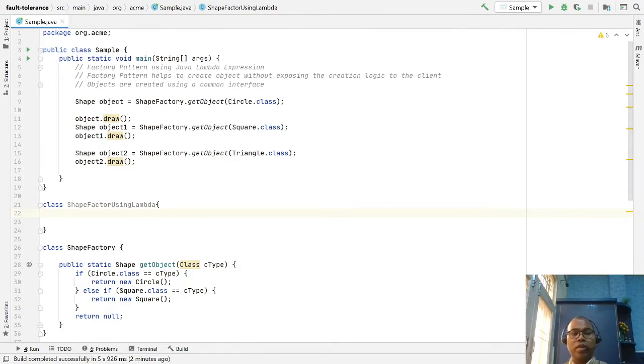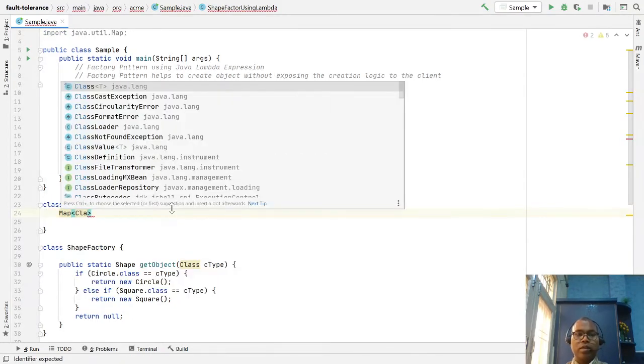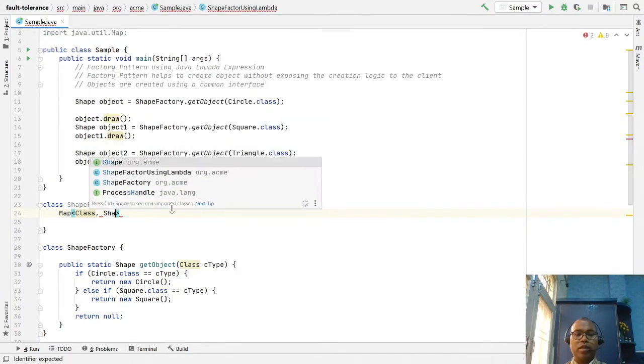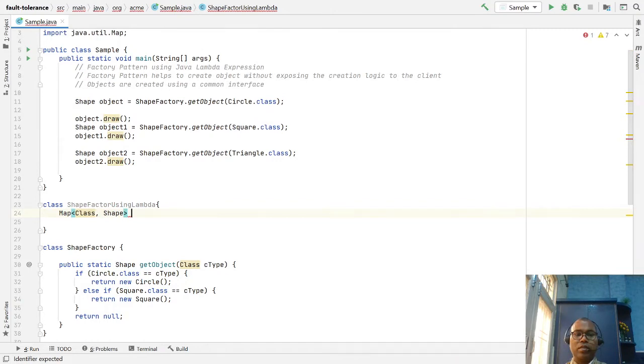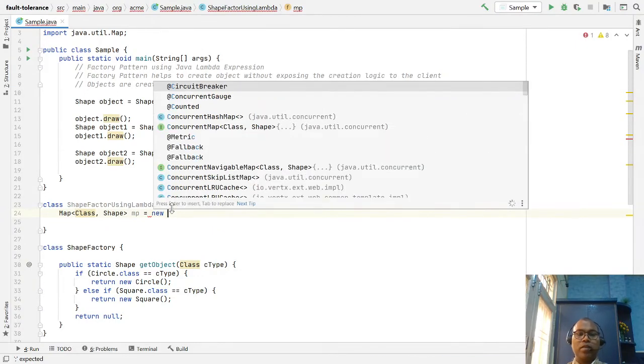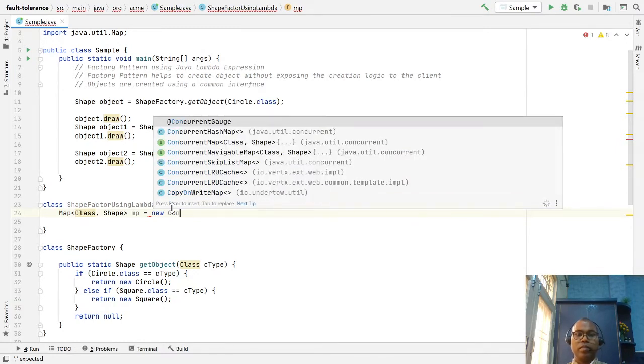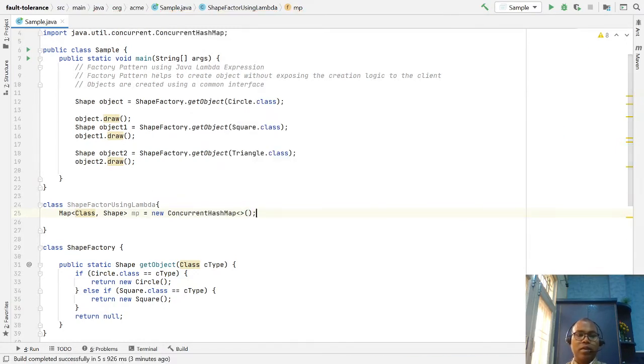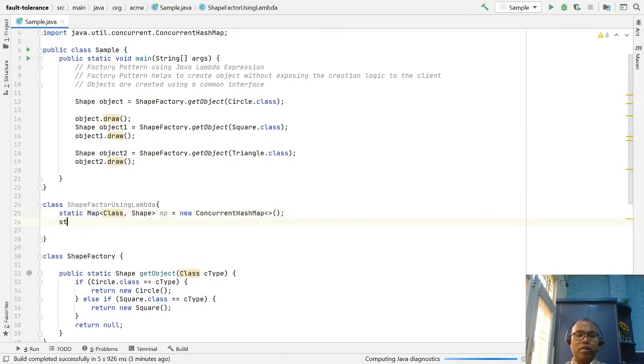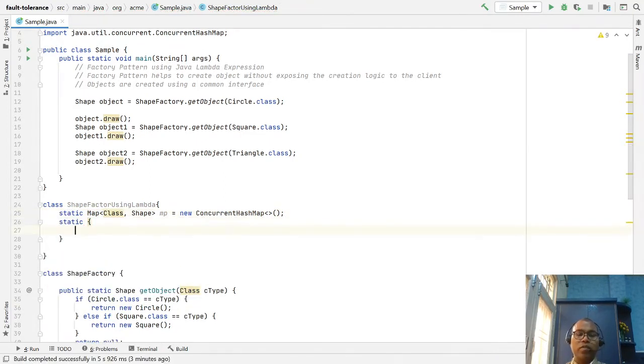And as we already know the initial classes, we store them in a map. Let's create one map whose key is the class and whose value is the shape, and this map would be a ConcurrentHashMap. You can take any map. Make it static, and in a static block you can initialize what we initially know, these are the implementations.